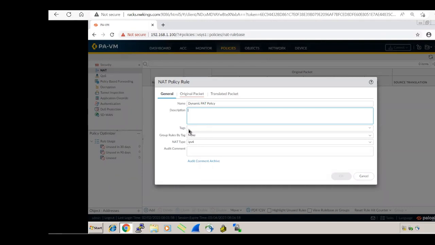Okay, tagging, guys. We are already aware of tagging, right? There are no tags created, but if you want to give any tags, like a color, we know that. Okay, you can give. Group rules by tag none. There is, guys, NAT type. I need to explain what is NAT type.